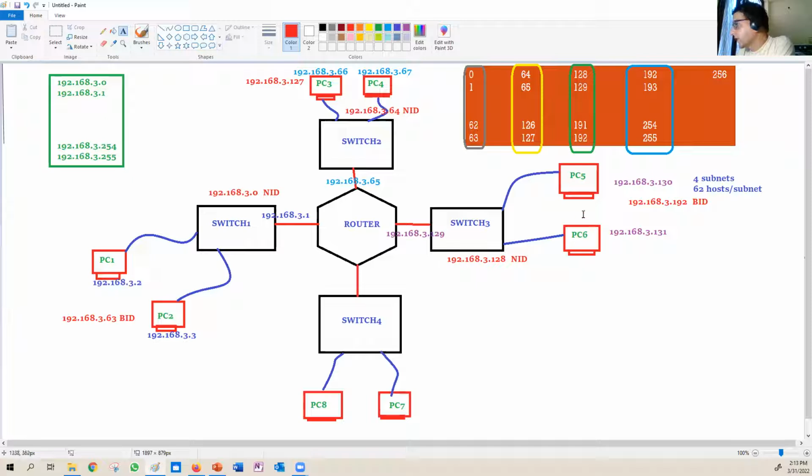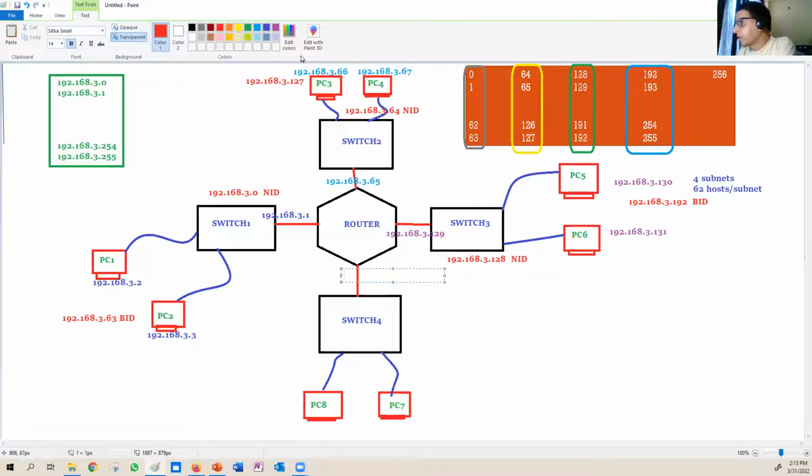The first IP is 129, 130, 131. I can go till 190, and the last I can give to this. So this is the last network. What I can do here is give an IP to a router. So I'll go with 192.168.3.193. Correct. So this is my 193.